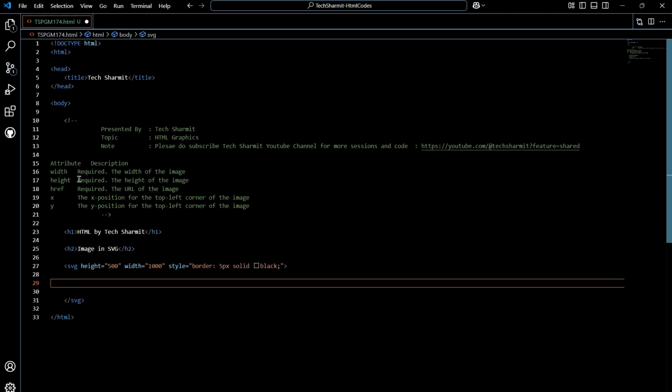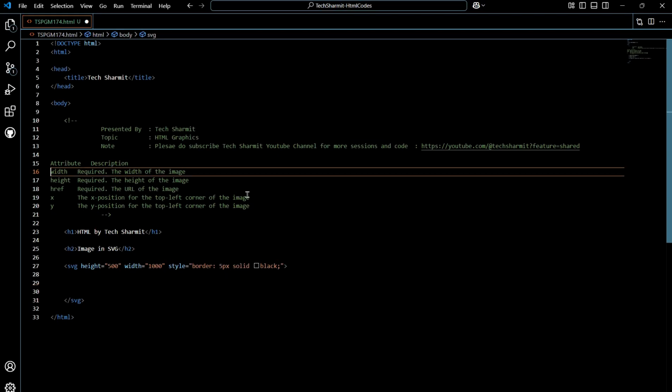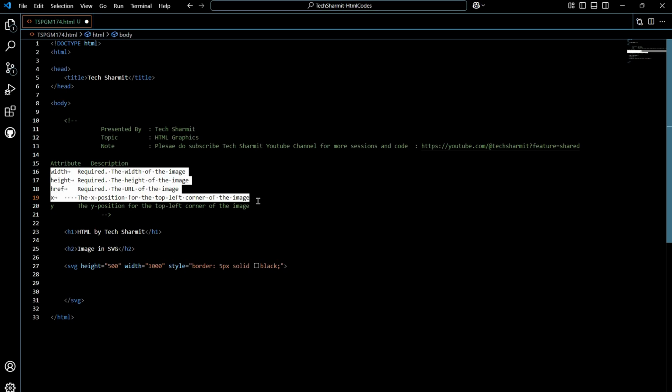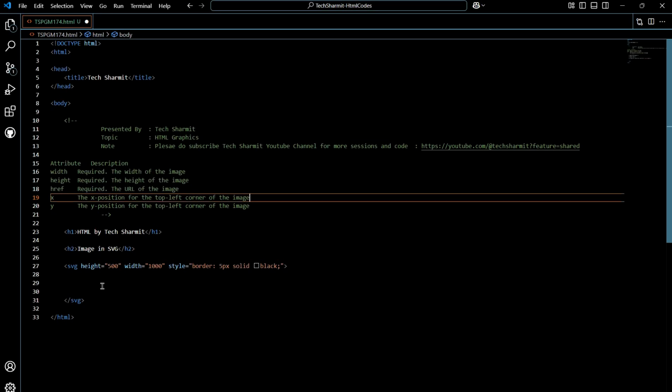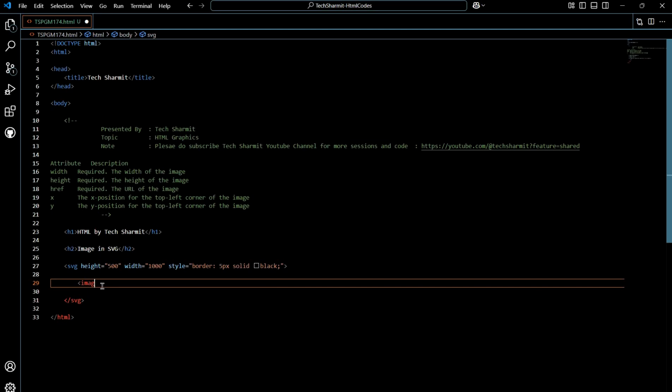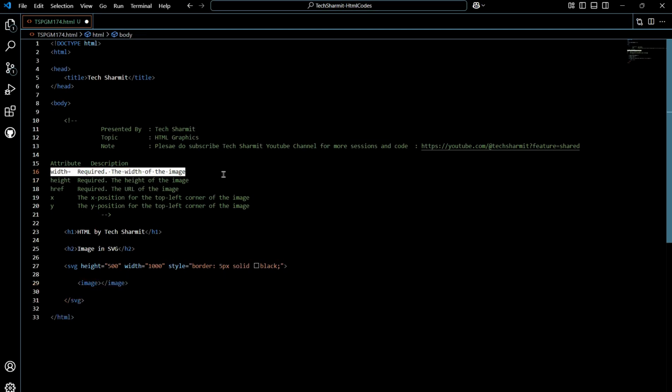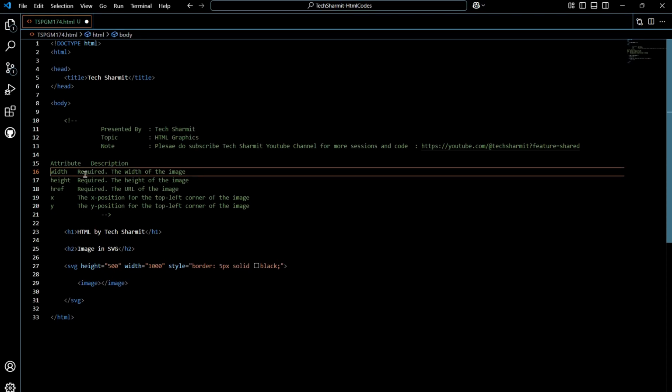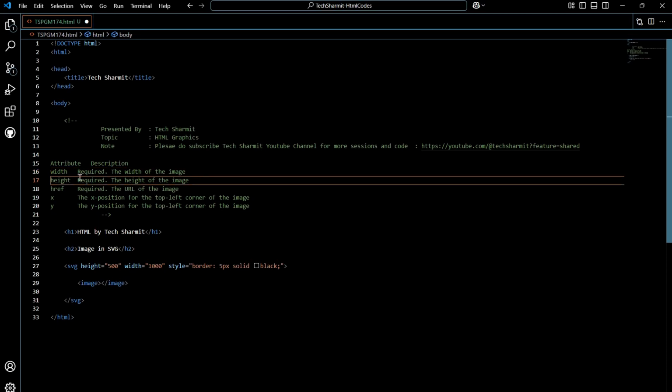But before moving to the image, let me tell you the exact meaning of these attributes and descriptions that we can use with the image element. To include the image element, you just need to write image here, and then these are the attributes that we are supposed to pass. The first one is width, which is a required one, the width of the image. Then we have height, which is again a required attribute, and it means the height of the image. With the name itself, it is clear that height is for height, width is for width.